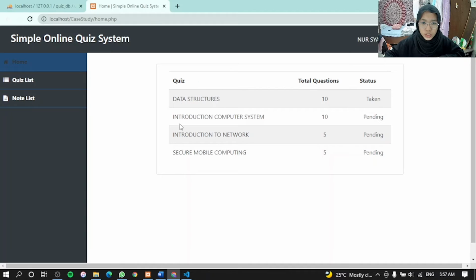This is the quiz title, then total questions for each quiz, and then the status. Here you can see data structures, total questions ten, and status taken. So that means the quiz for data structures has been taken. And status pending means the quiz is not yet taken.